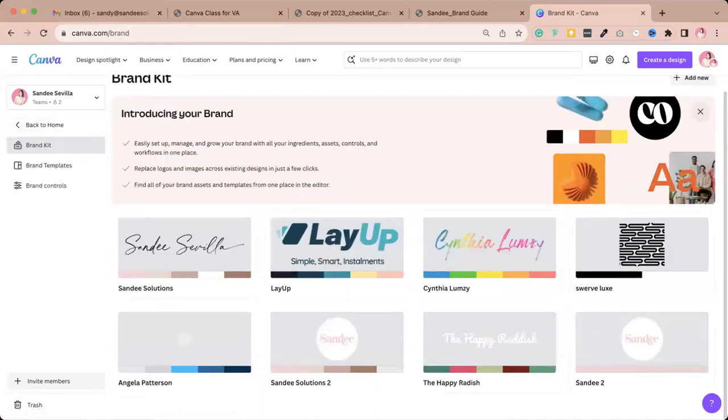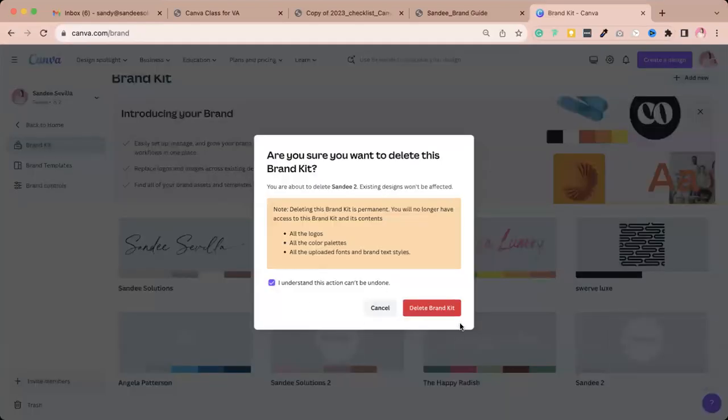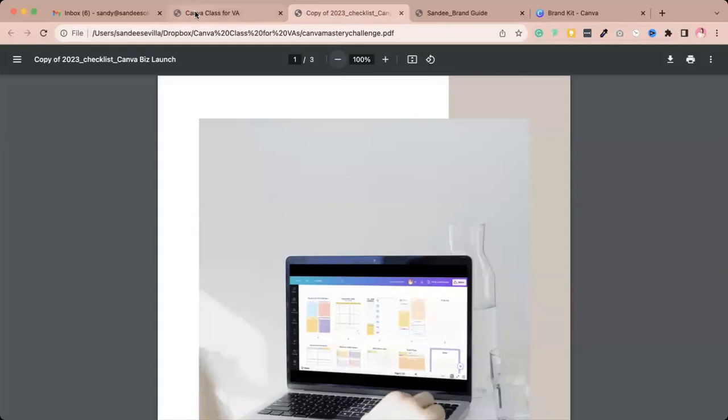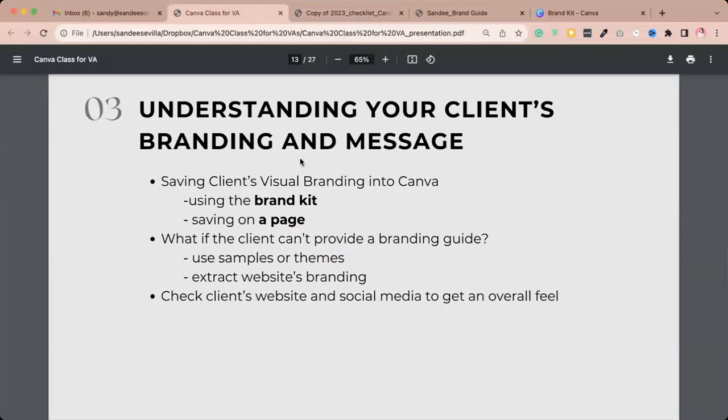So I'm gonna go back here. I'll just delete this. All right. So the other way to save your client's branding, this works well if it's just a one-time or quick project, is by saving it on a blank page.